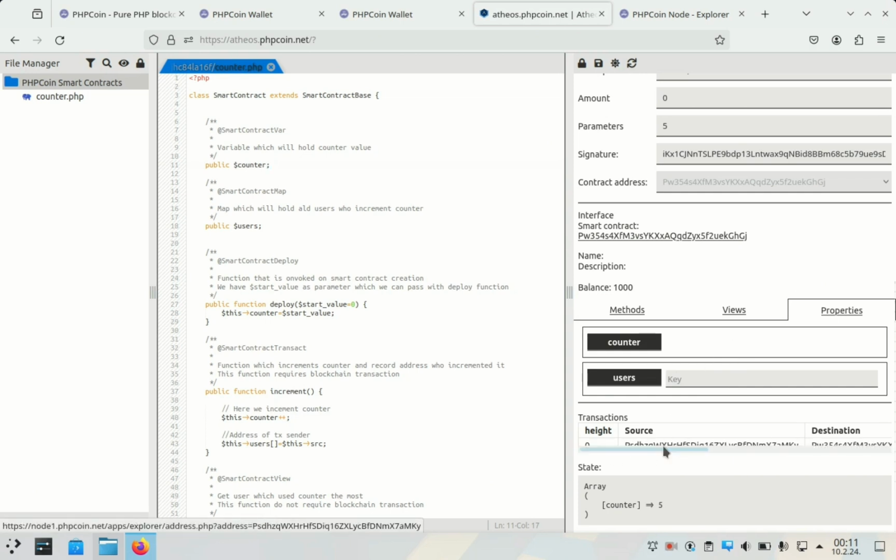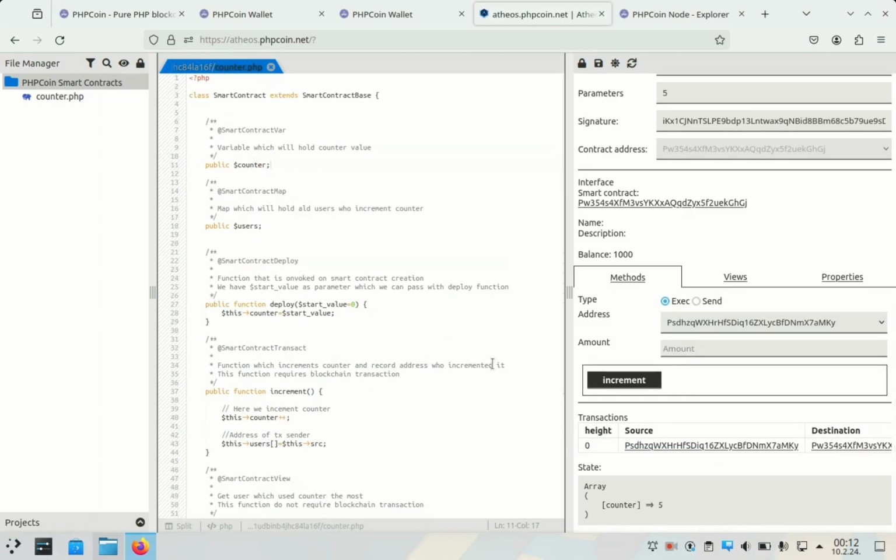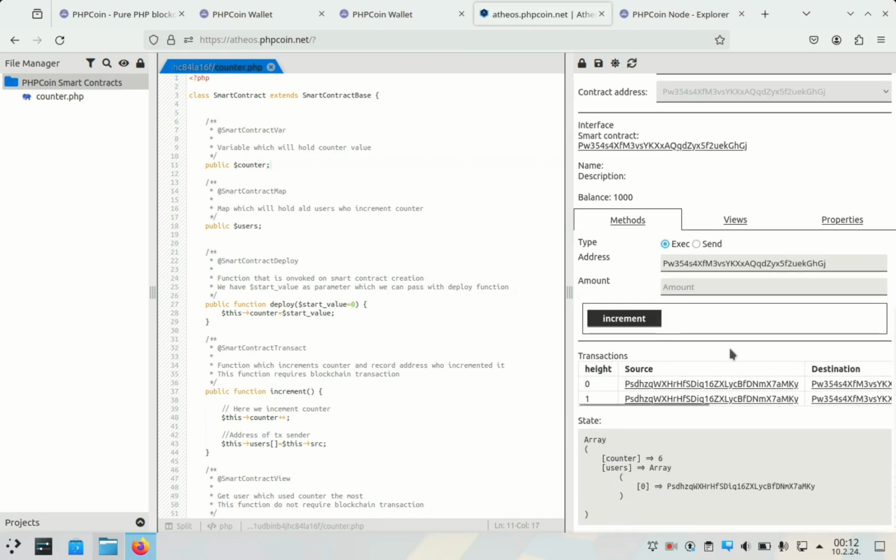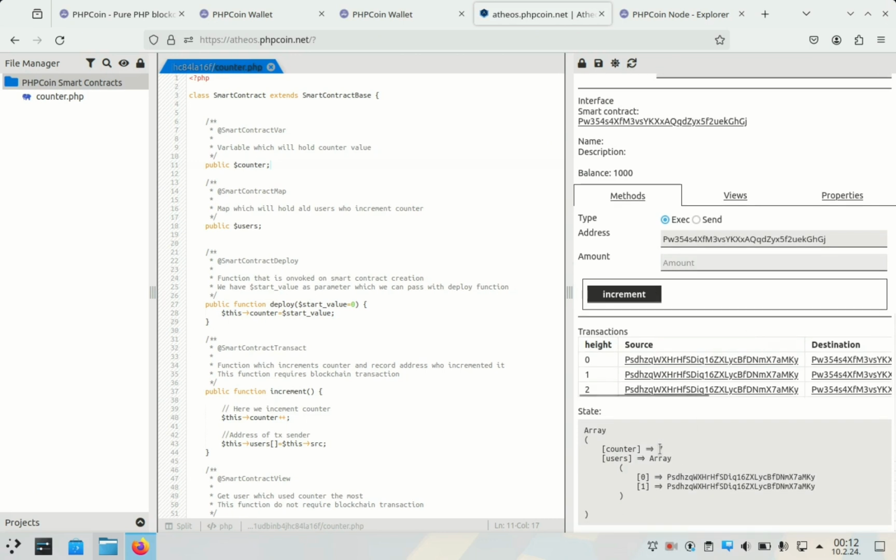Here we see that our deploy transaction is executed in the virtual blockchain. Next, we will interact with this smart contract. First, we will use the method increment. When we click on the increment button, we will see here that a new transaction is executed. Counter is now incremented by 1, and 1 user address is recorded to the list of users. We can click once more and see again the value is incremented.